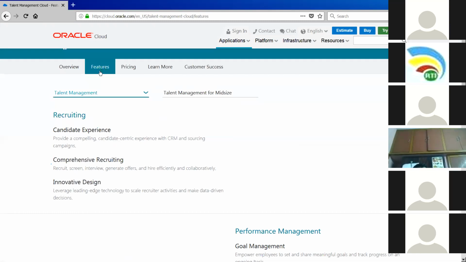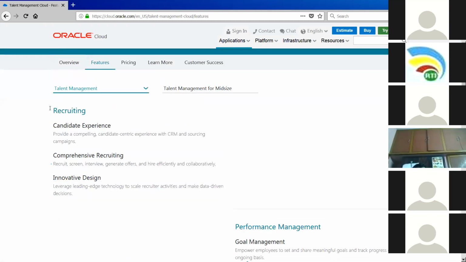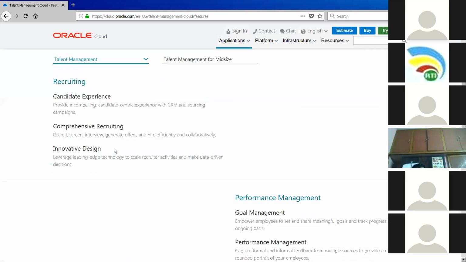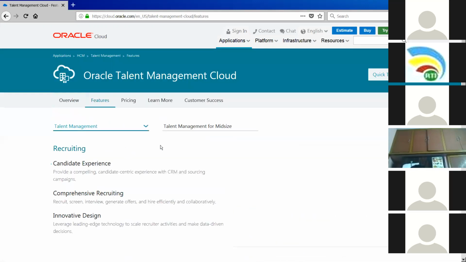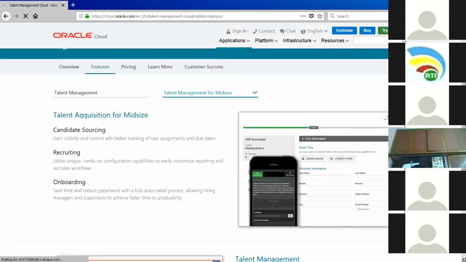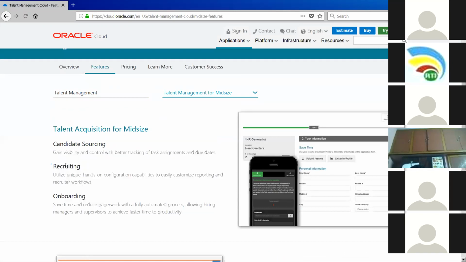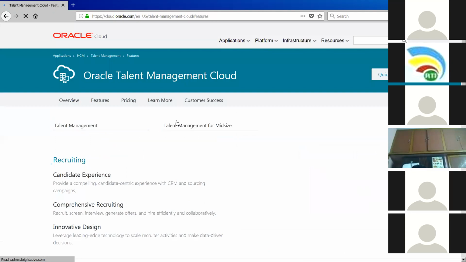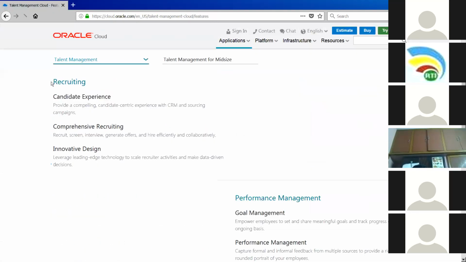Basically, for talent management, they have given talent management recruiting. Onboarding is not there yet because they haven't implemented it. But if you go to talent management for mid-size, here you can see that it's Taleo basically, where you can have recruiting and onboarding. In the Oracle Recruiting Cloud we don't have onboarding yet. So wait for it. Don't recommend any customers to go to Oracle Recruiting Cloud.